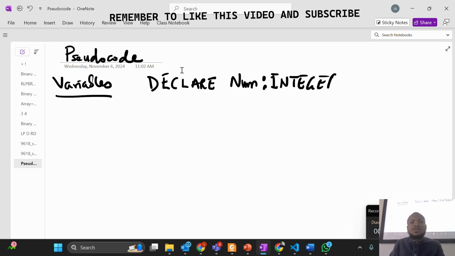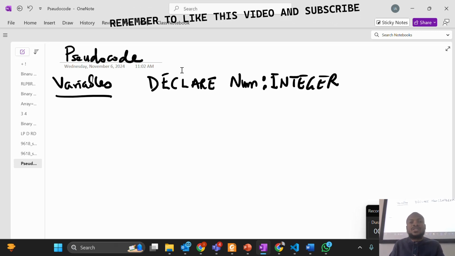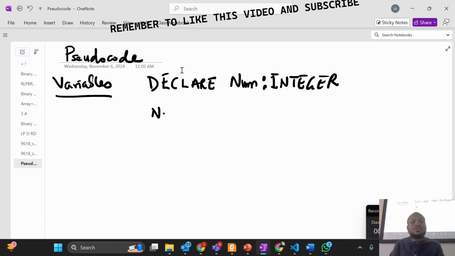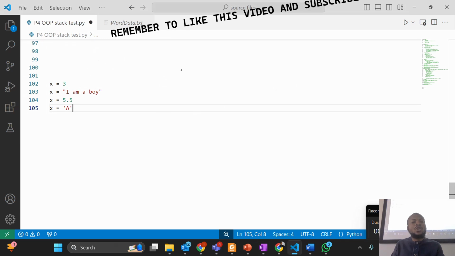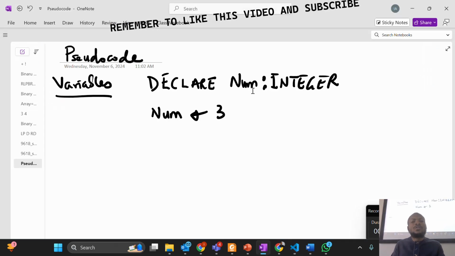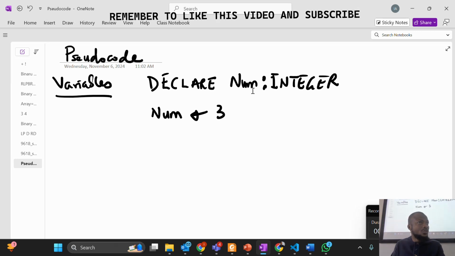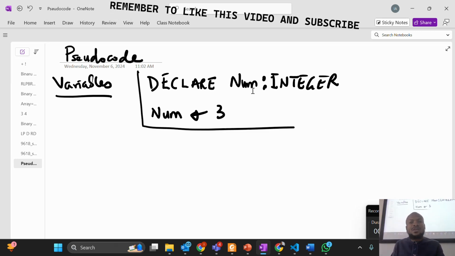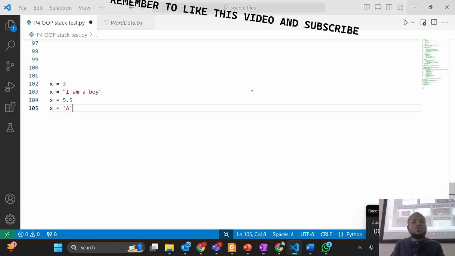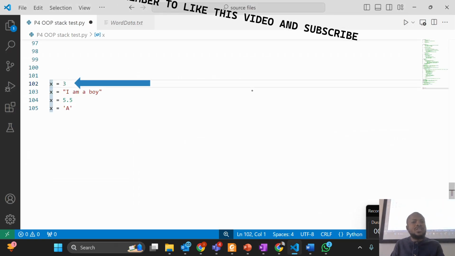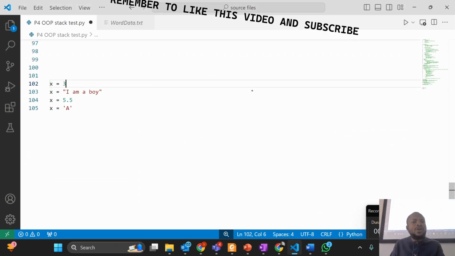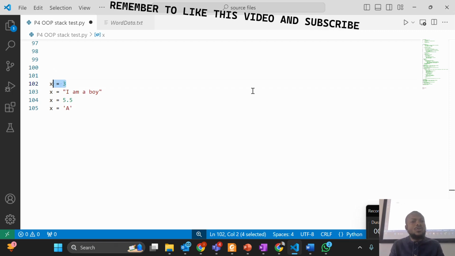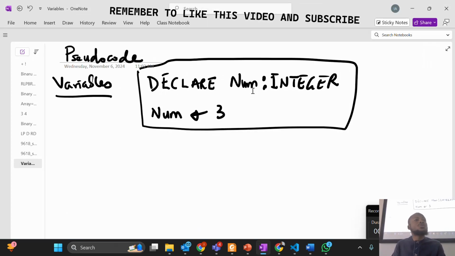So after num has been declared as an integer, then I can write num is equal to 3. Instead of writing equal to 3 as we have in Python, the equal to here is a backward arrow. Is this understood? So this is num is equal to 3. What you have here and what you have in this line of code is the same. But in Python, we have it as one line of code, but in pseudocode, we have it as two lines of code.